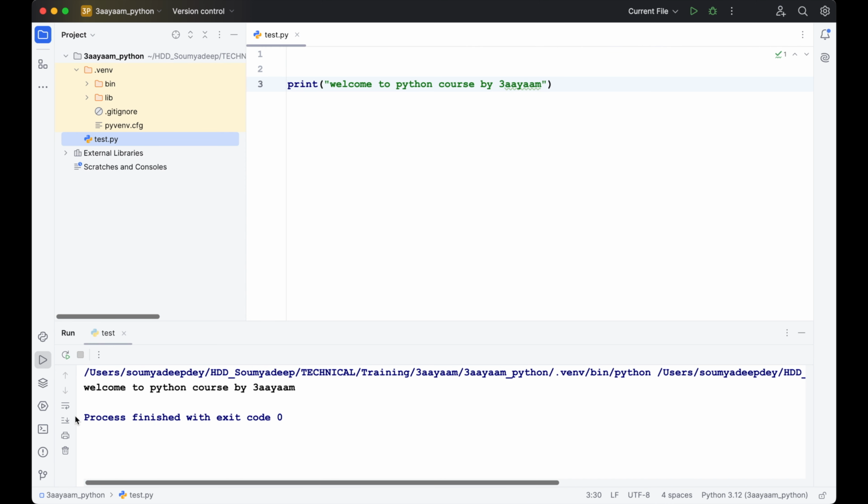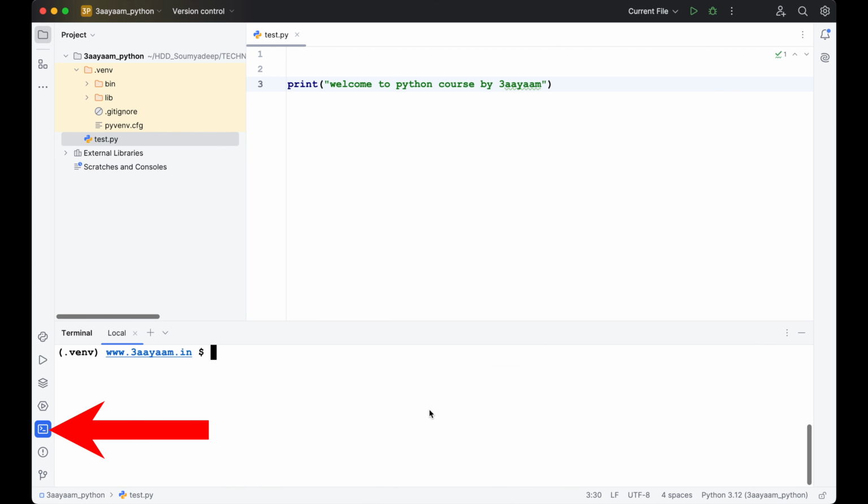Now apart from this, we have this terminal option also. So this is basically the command line. This is not Python terminal, this is a Unix terminal. You'll get this option in Windows also. In Windows also, the command line would be the Windows command line.